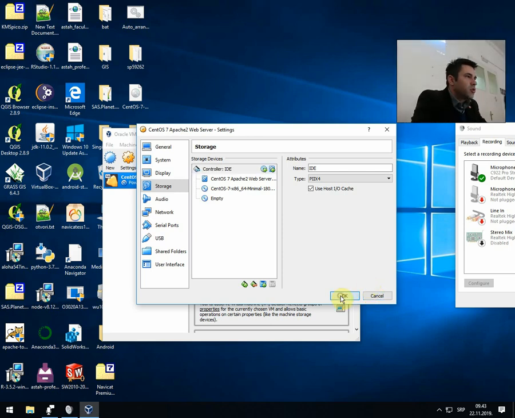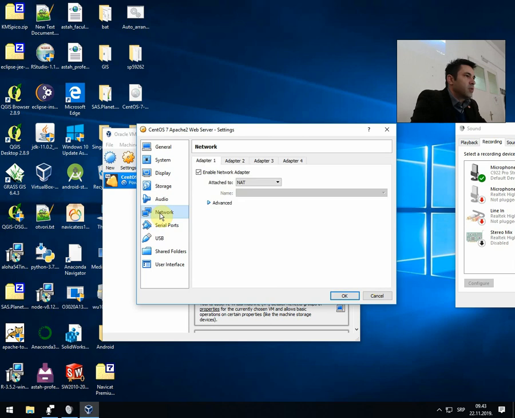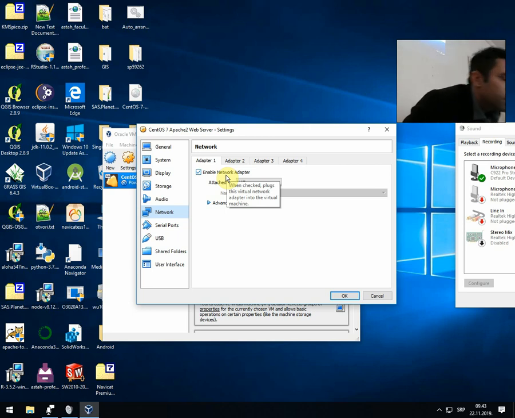Okay, so now let's check one more thing before we boot up our virtual machine. Let's go here to network, please. As you can see, we can make available up to 4 virtual network adapters. That's basically network interface cards, like network cards. However, by default, only one adapter is enabled, you see. But for this exercise, we are going to need only one adapter, and that's fine.